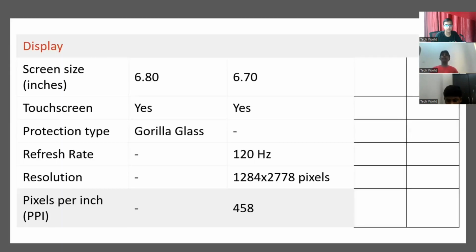Now let's head to know more other specifications, such as display. So when you compare the displays, the screen size of S22 Ultra, as I said in the beginning of the key specification, is 6.8 inch, and for iPhone 13 Pro Max, 6.7 inch.